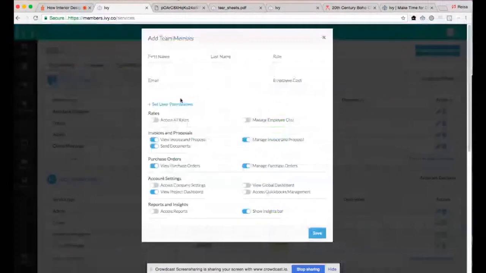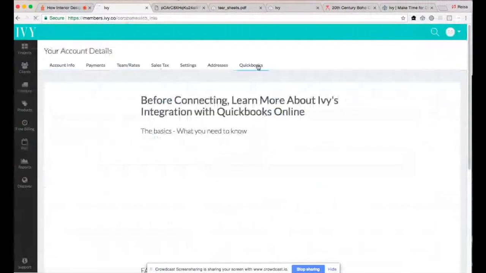The basic plan that I showed you pricing for, the $69 a month or the $749 a year, those two different pricing plans come with up to 3 team members. Okay, and you can set the permissions here, and then you can set up your sales tax for your different projects. And the last thing I want to touch upon is the QuickBooks integration.